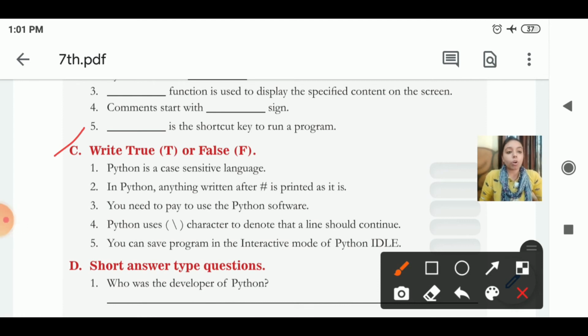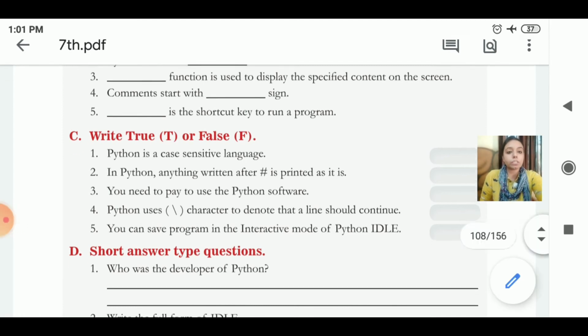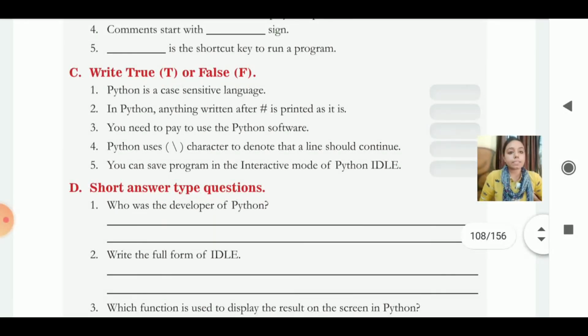Next we have true or false. The first question is, Python is a case sensitive language. Yes, Python is a case sensitive language. The same letter or any variable, if it is in capital or small letter, will be considered as a different one. So the first is true.